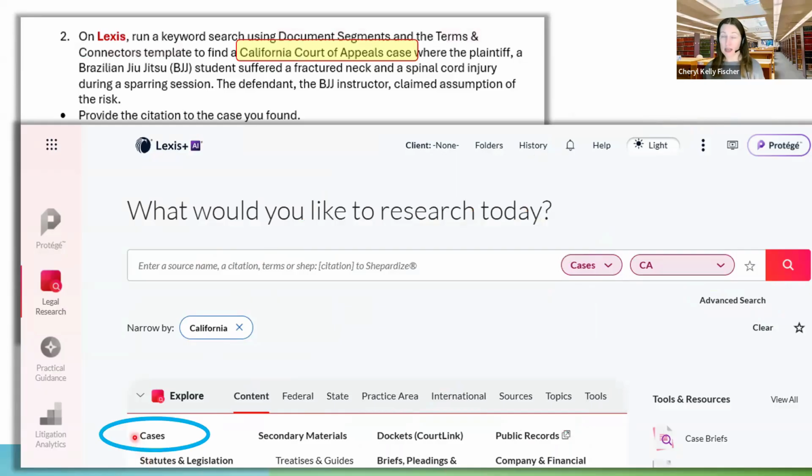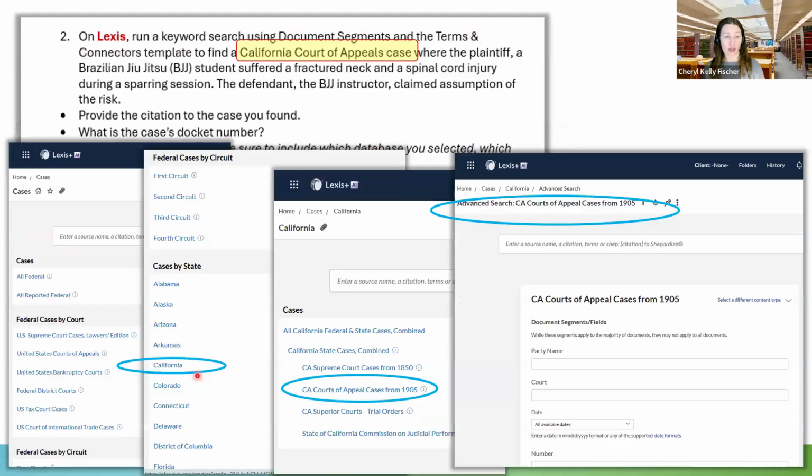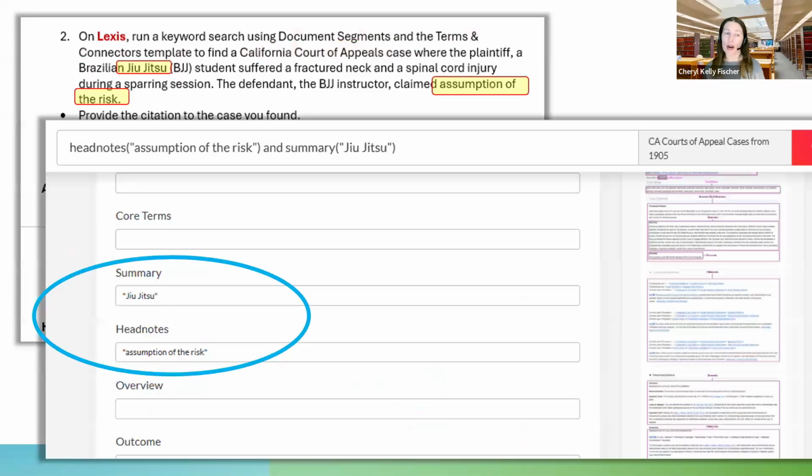So before you hit advanced search, we're going to pick cases and then California and then Courts of Appeal, California. And finally, that advanced search bar, which isn't shown here, but it leads you to this page where you will find the fields and segments. Here again is my favorite, summary and headnotes, and we're going to put our keywords into these document segment field search boxes. Why did I put quotation marks around jujitsu and assumption of the risk?